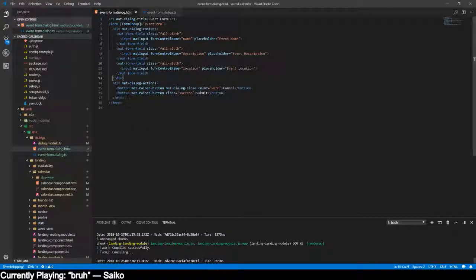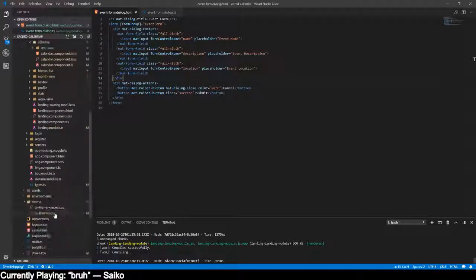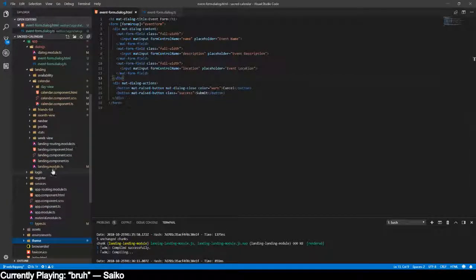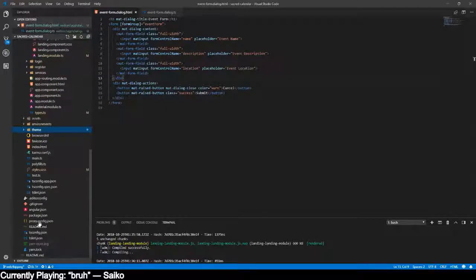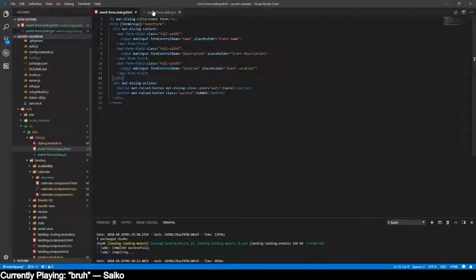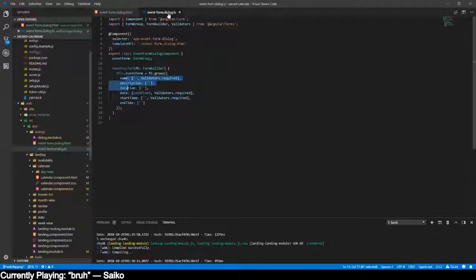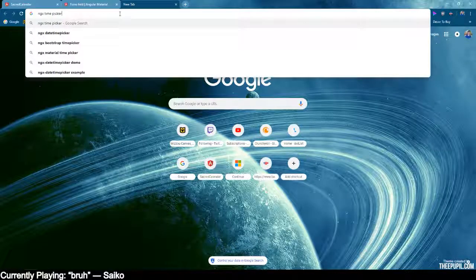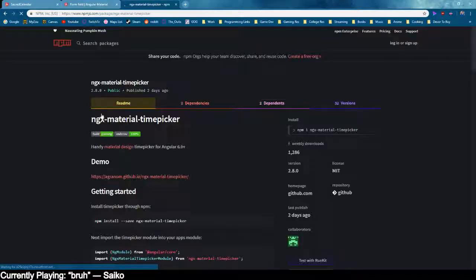Neat. I don't know if I have the library installed that I want for this, or the node module that I want. Where's my package.json? Time picker, yes, I have it. Perfect. Let's hope it works with Angular 7, because it works with 6, but it's a toss-up whether it works for 7 or not. How do I do it though? I don't even remember. NGX time picker. This thingy. Give me your docs.